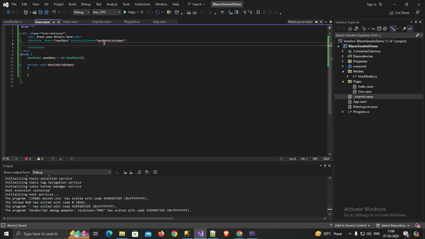And this on valid submit, on invalid submit. On valid submit is used to specify an event handler that is called when the form submission is successful. Whenever the form is successfully submitted, this method is called.